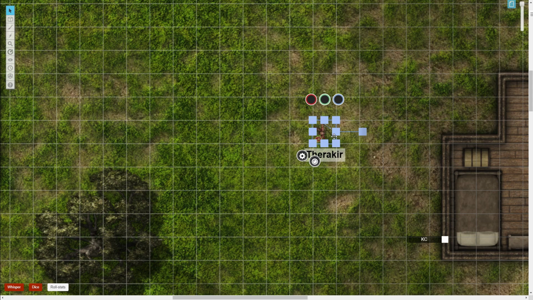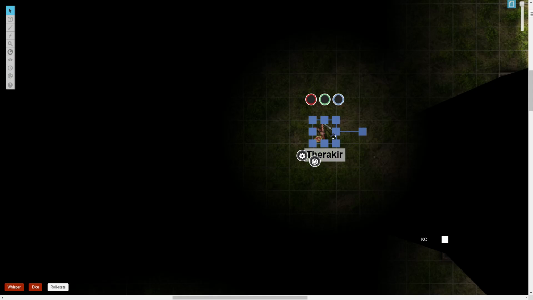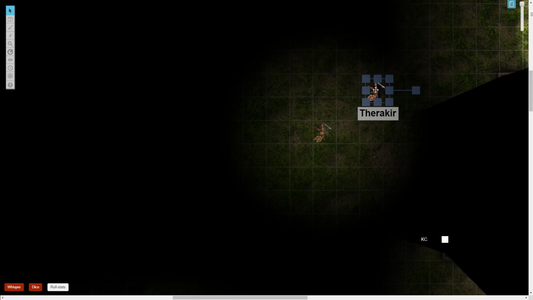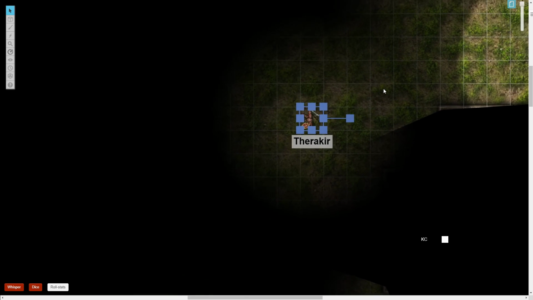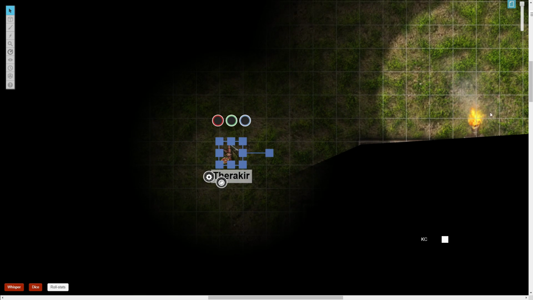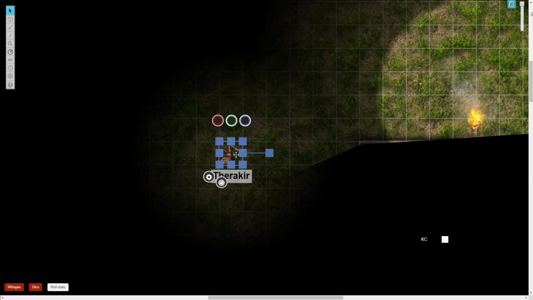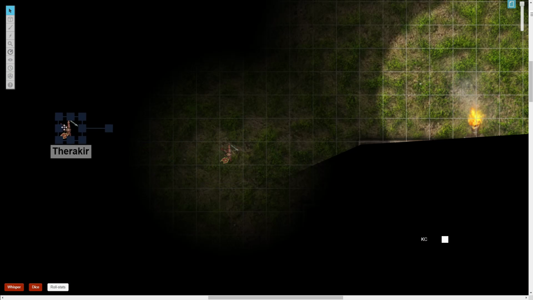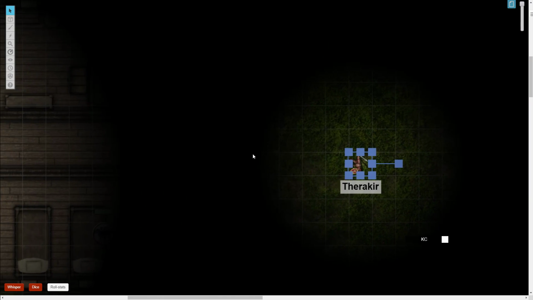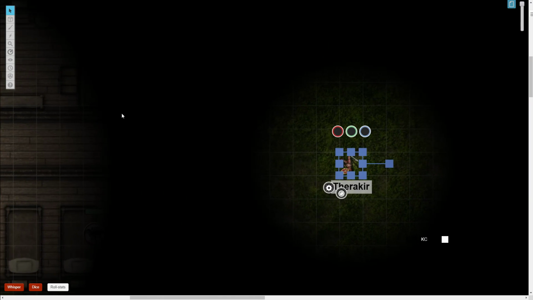So if I click on a character and I press Control L, it's going to let me look as if I were from that player's perspective. So this is all Theric here would be able to see. As we move up here, you can see that there's a torch over here, and that's why Theric is able to see what he's able to see. But if we move away from that torch area, you can see he can't really see a lot. This building over here is only visible because I haven't done the dynamic lighting on it. I'm going to show you how to do that later on in the video.